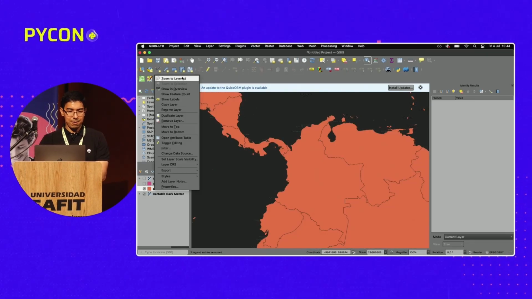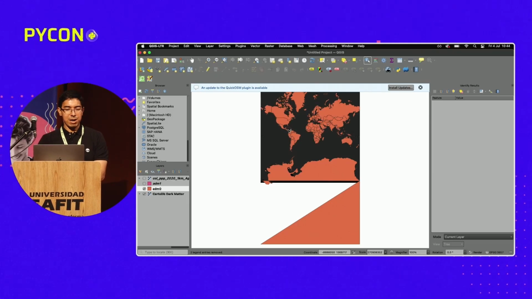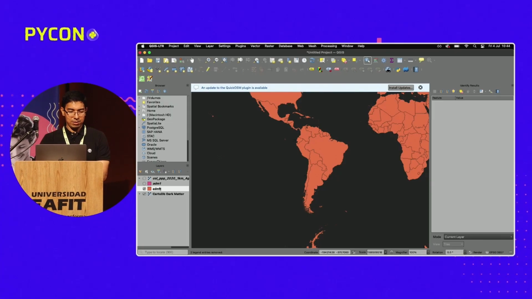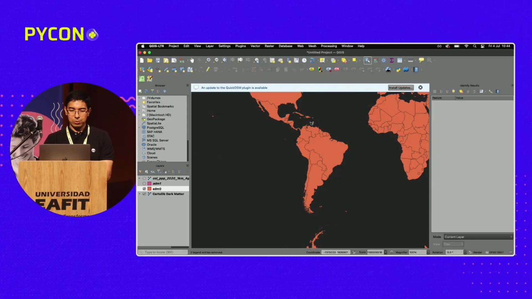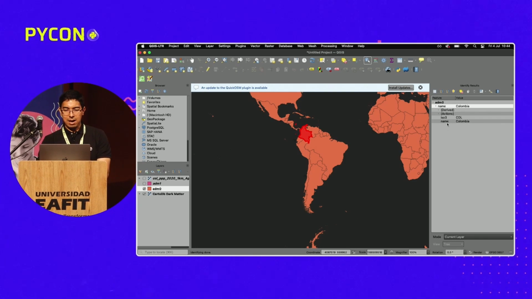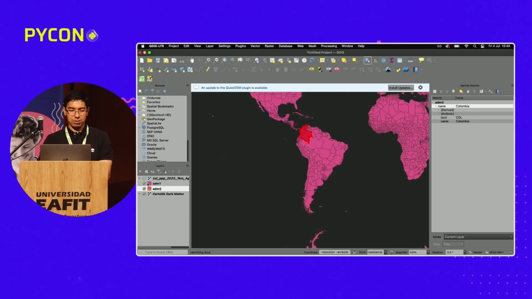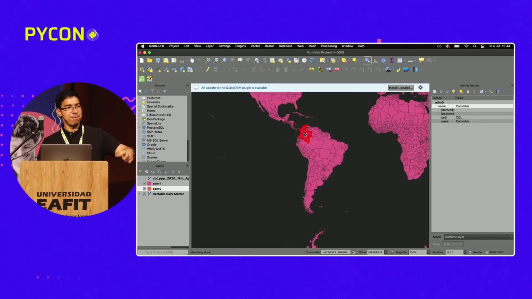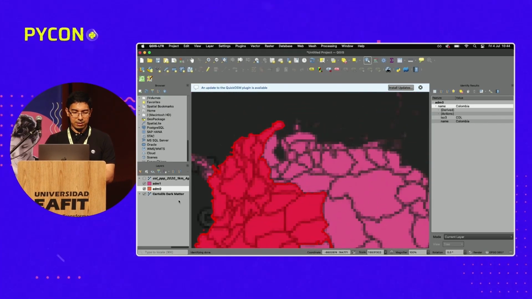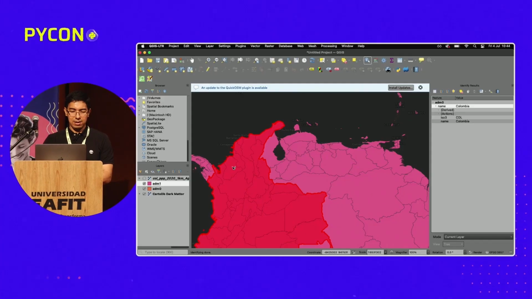So in this one, I have globally all the administrative boundaries. And if I want to select one, this is the admin 0. I want to get information about Colombia. These are considered the attributes of Colombia, and this is considered the geometry. If I go to the admin 1, this is a more precise breakdown. If I select here, I can get all the departments.